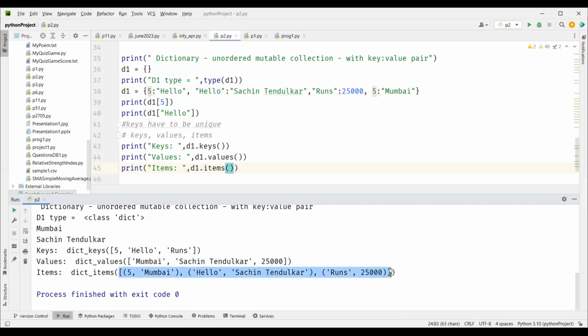You see, it's a list, and each of these values is a tuple. Here, all of these are lists. Keys are a list, values are a list, items are also a list. But items will have two values, in key, comma, value form, like 5, comma, Mumbai; Hello, comma, Sachin; Runs, comma, 25. So they are given as tuples here.